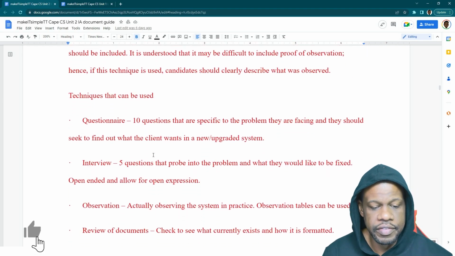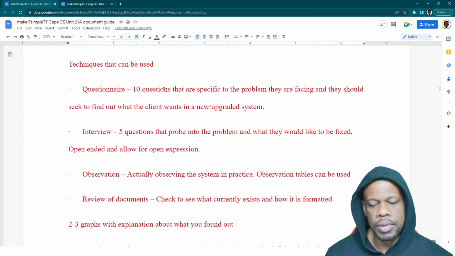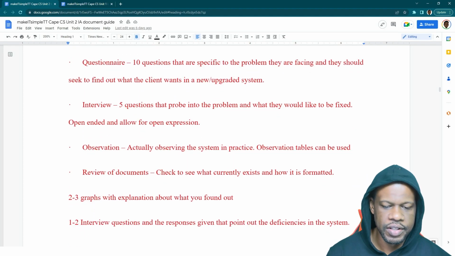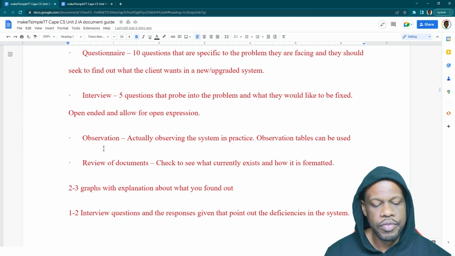So here are the techniques that are available to be used. You have available to you a questionnaire. I recommend about 10 questions that are specific to the problem and what they are facing, and you can find out what the client wants in a new and upgraded system. You could do an interview, which will be about 5 questions that probe into the problem and ask what they'd like to be fixed. Observations and review of documents.